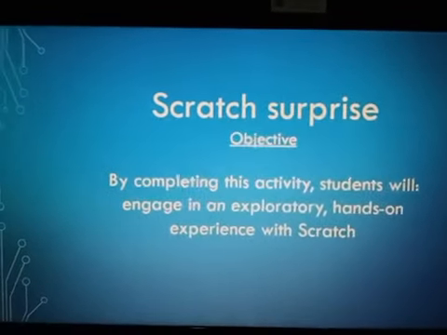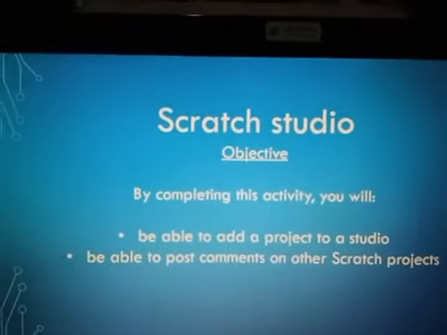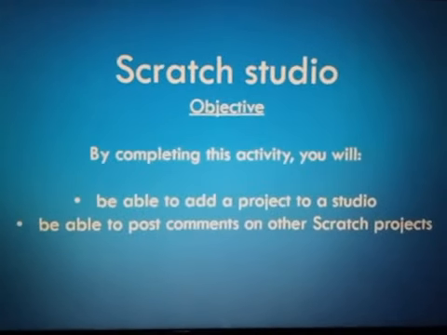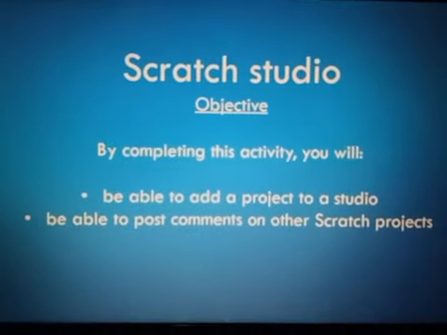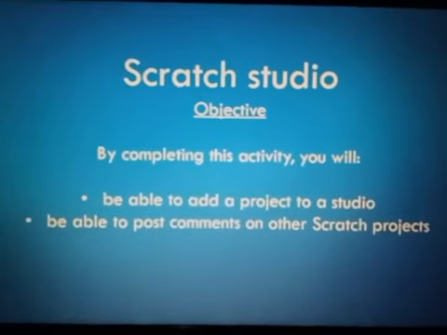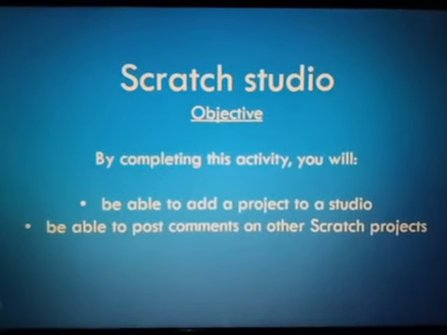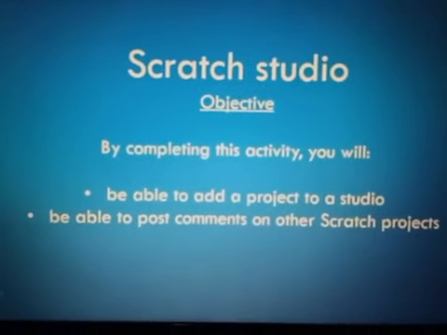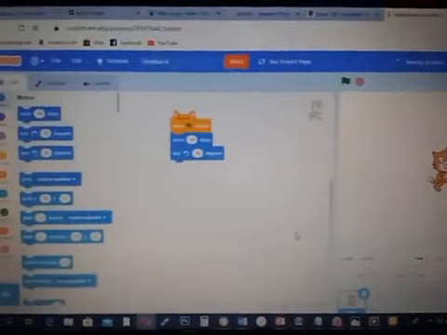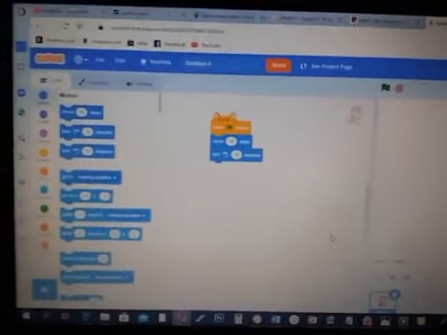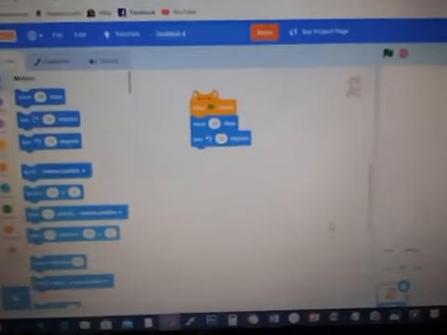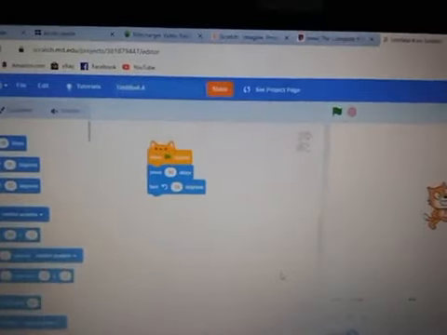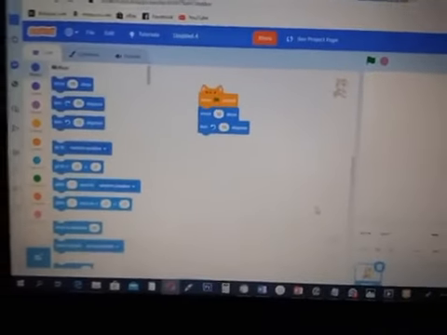And the next step will be Scratch Studio. In the Scratch Studio, as written there, by completing this activity, you will be able to add a project to a studio, and be able to post and comment on other Scratch projects. So let's suppose you created something here when you were trying to click those blocks together and explore. Let's suppose that you created a project.